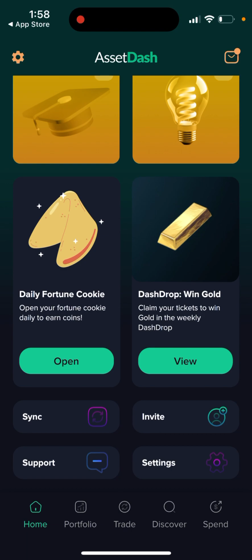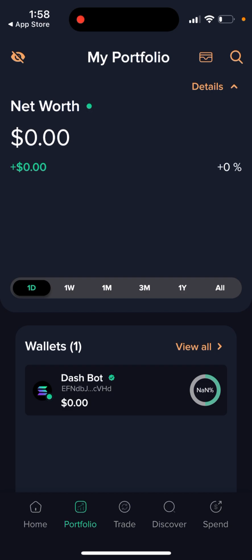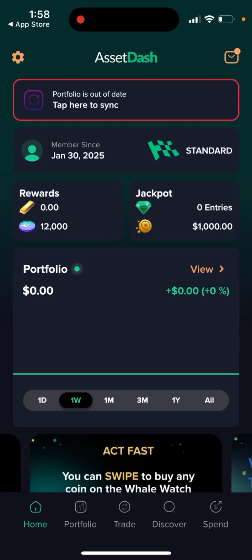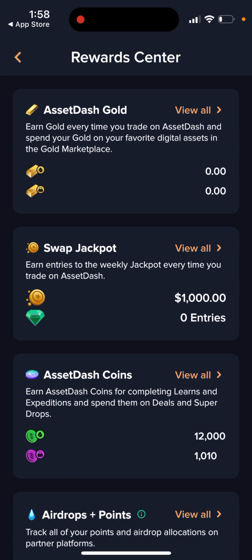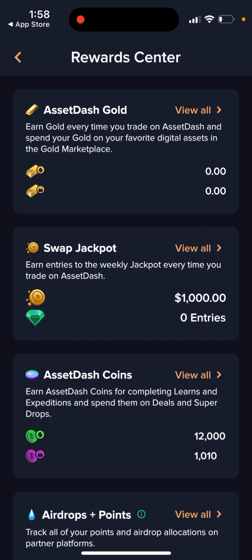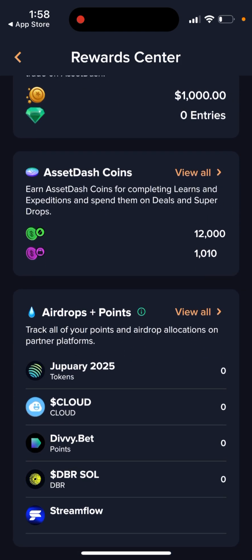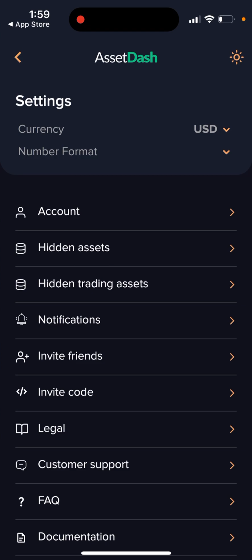Then there are some airdrops, daily fortune cookie. I guess for some of these perks, you need to actually sign up and then add some money to your account. So there are wallets, there are airdrops, a lot of different airdrops. So as you can see, that's what it is.